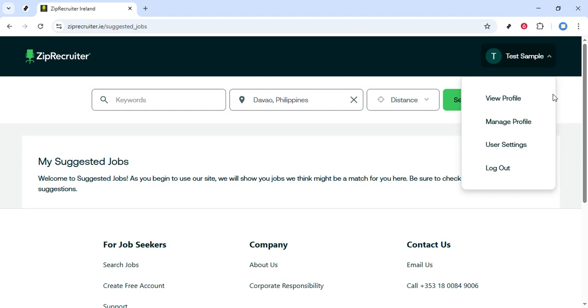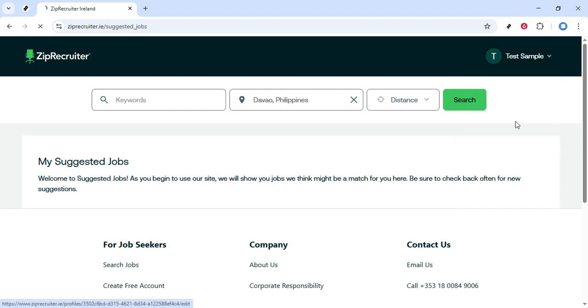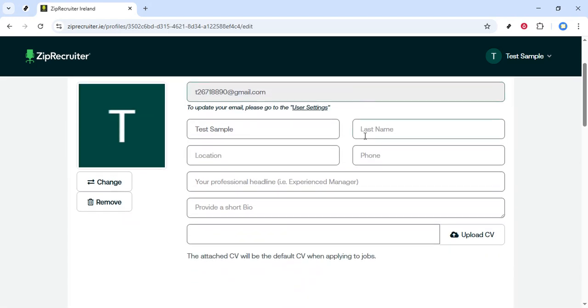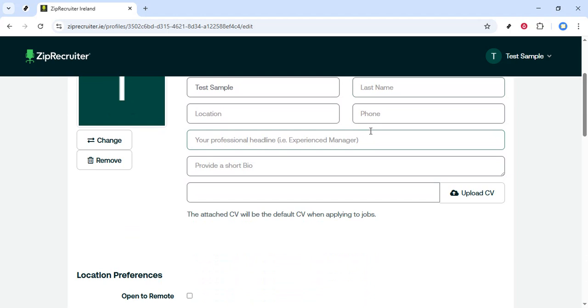From that drop-down menu, choose the option labeled Manage Profile. Go ahead and click that. This will take you to your main profile management page where you can update all the key details that employers see when they view your profile or your applications. On the profile page, you can now start changing your account information.